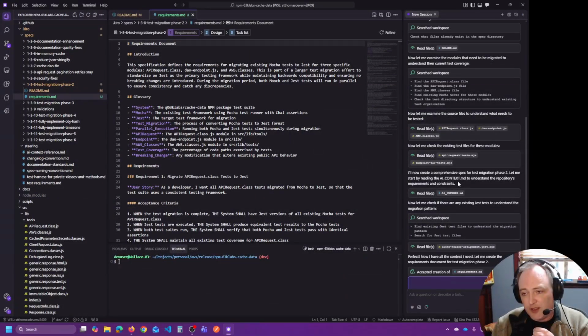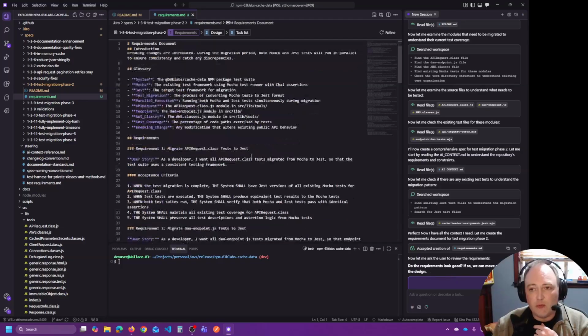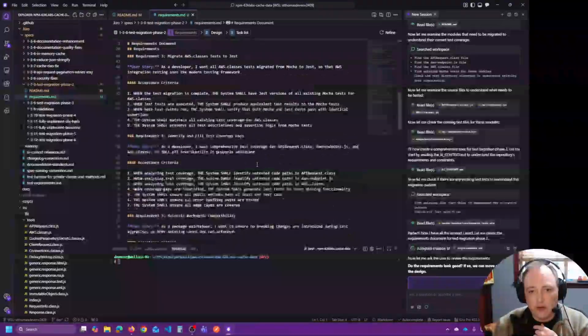Let me start by reading AI context to understand the repository's requirements and constraints. Now it checks to see if there's any existing Jest tests. And it says now I have the context. And then it created the requirements. Alright, so now I will read through these requirements.